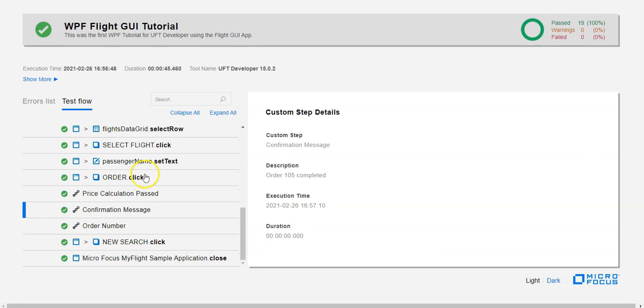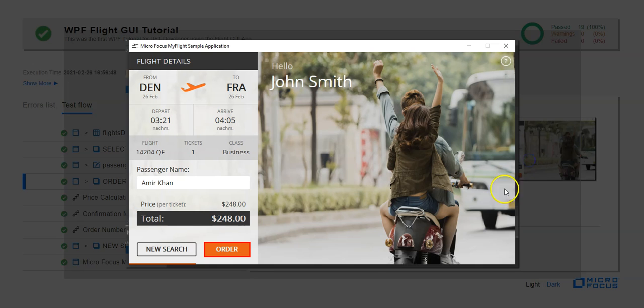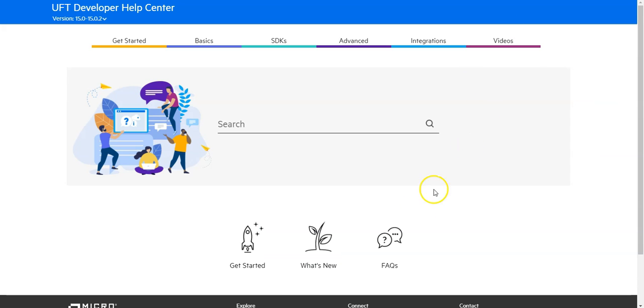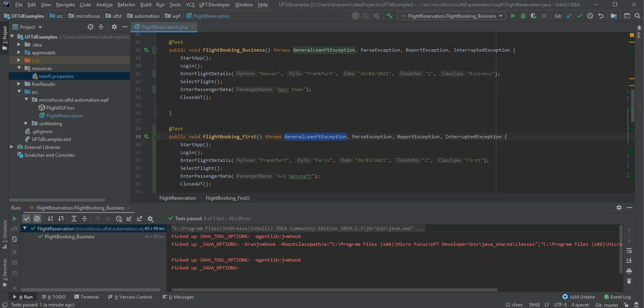So this is how it captured all the different steps and taken snapshots. So this was the first thing. And the second thing here is to understand the settings in the runtime of UFT Developer. So you go to the taskbar on your Windows and select the UFT Developer runtime, right click, click on settings.